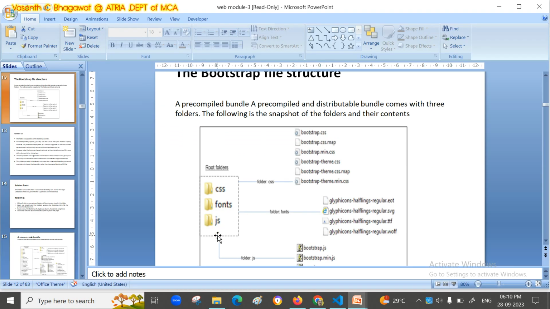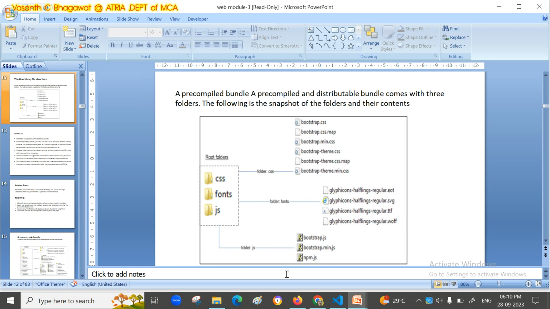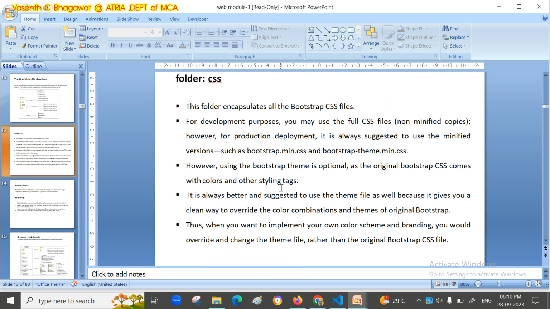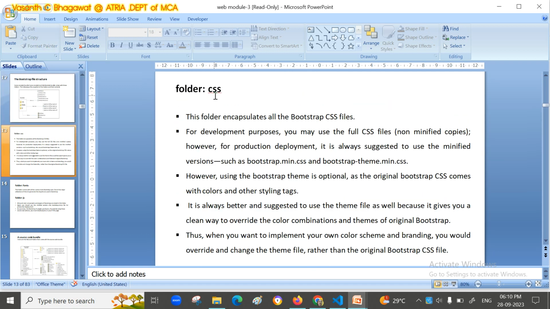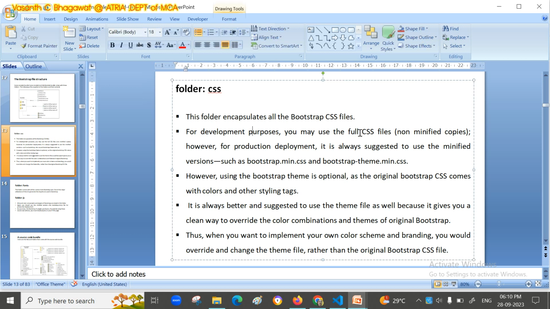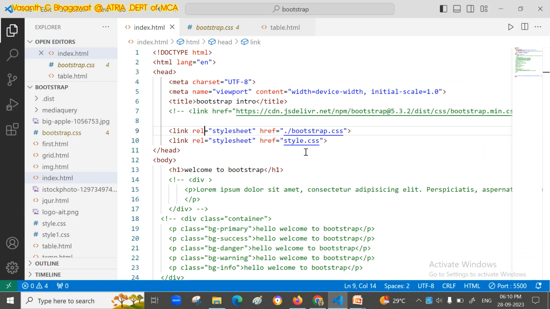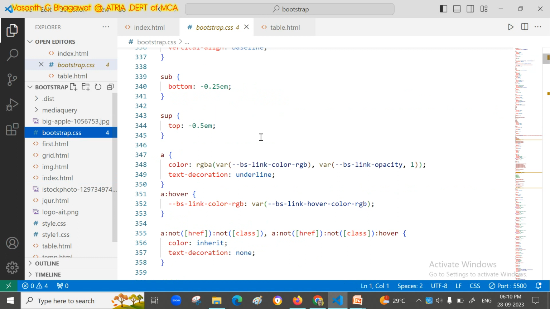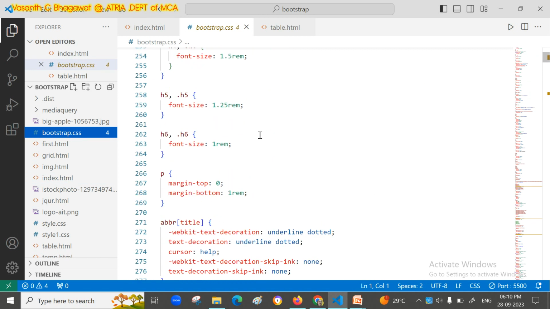Then we have got a JavaScript JS folder, which contains all the JavaScript files. So the first folder is CSS. Now what does CSS contain? This folder encapsulates all the Bootstrap CSS files. For development purposes, again we have two types of files. For development purposes, generally we use the full CSS file. That is what we have done here. So when I downloaded, I have installed here bootstrap.css. This is a complete CSS file.